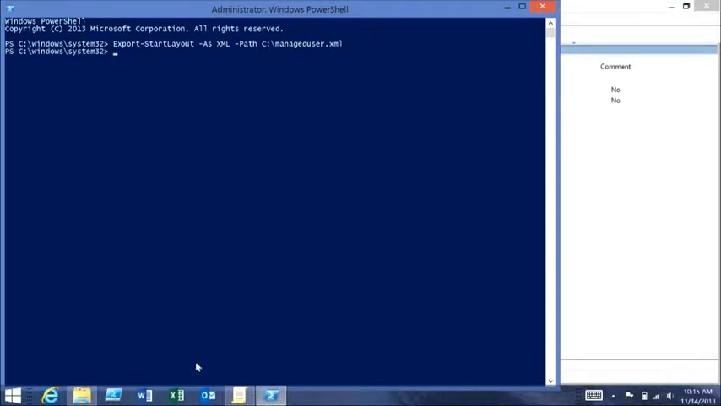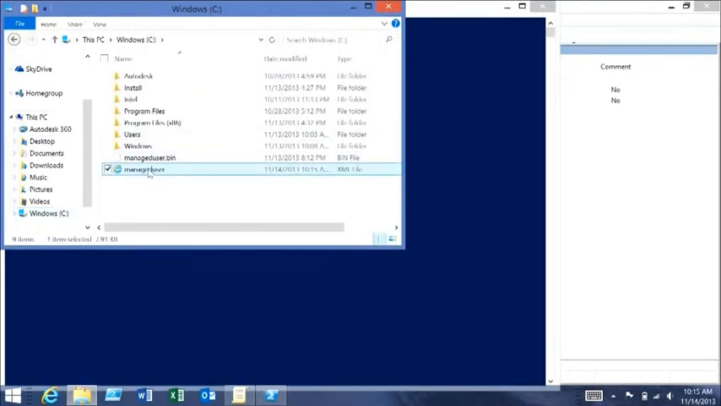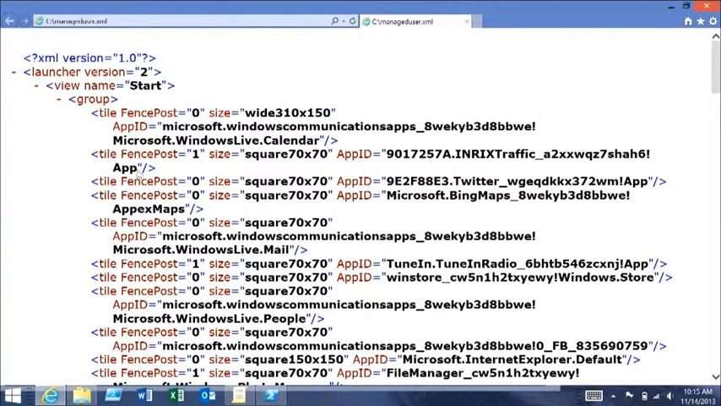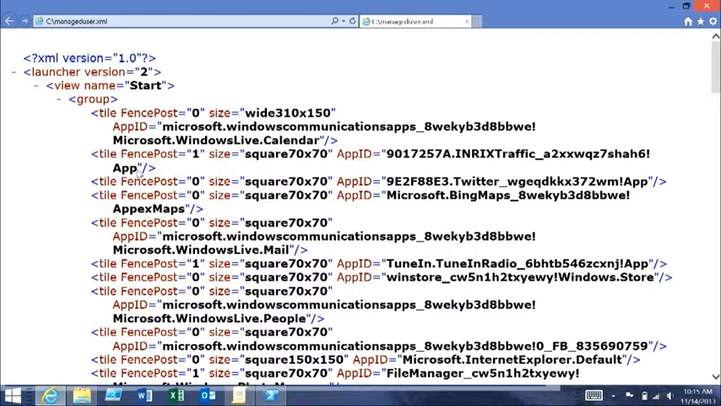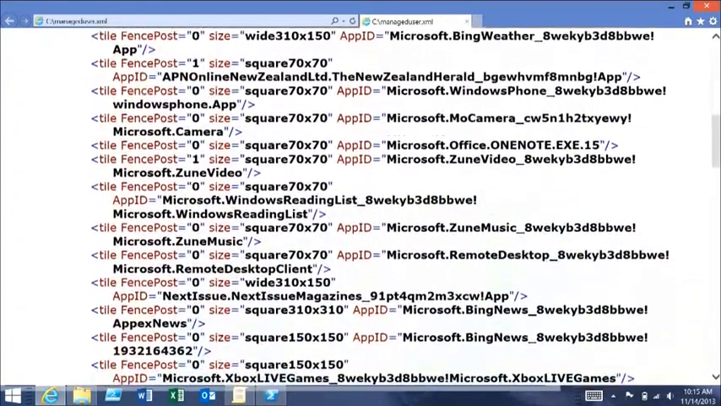Now if we have a quick look at this XML file, it's actually really, really simple XML. And this is something that you can make changes to on the fly. So next week you install or you deploy a new line of business application and you want this to appear on the start screen for all of your users. You change this XML file. Yes. You push it down via group policy. Your users sign in and they see this new tile on their start screen. That's exactly right.